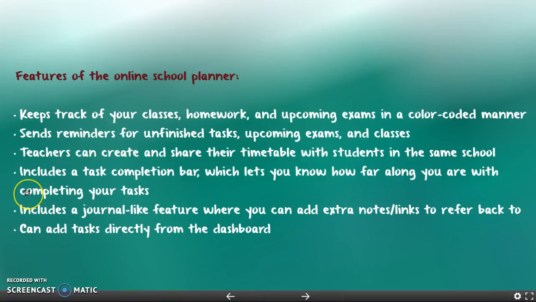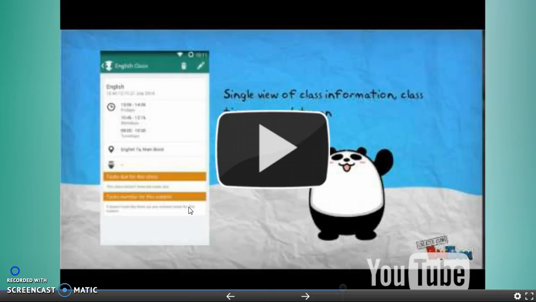And if you're like me, that you like to check off as you complete tasks, this app includes a task completion bar, which kind of serves the same purpose because it lets you know how far along you are with completing the work that you need to do. Another really neat feature about My Study Life is that it includes a journal-like feature where you can actually add a quick note or a link to refer back to on an as-needed basis, and you can even add tasks directly from the dashboard.